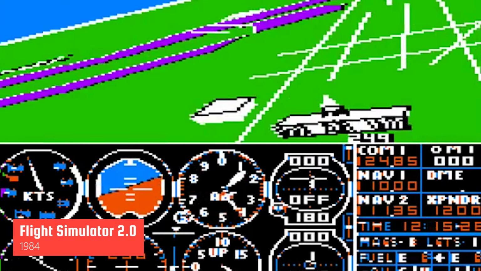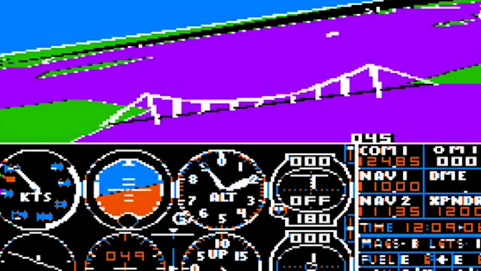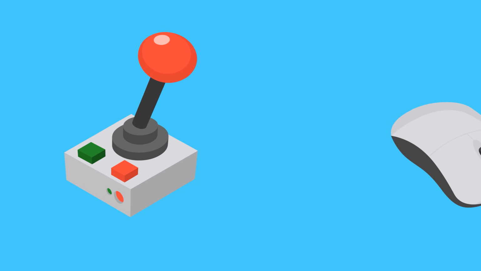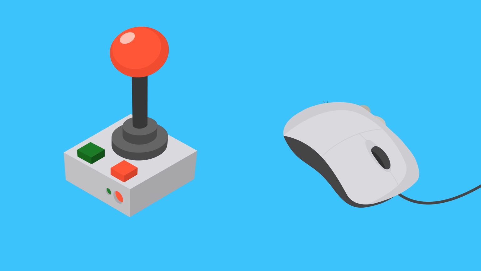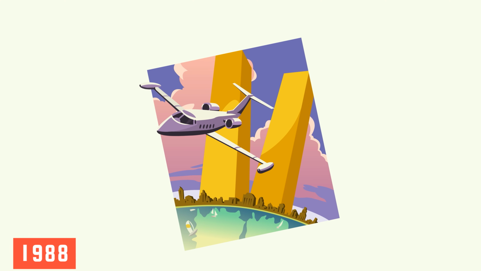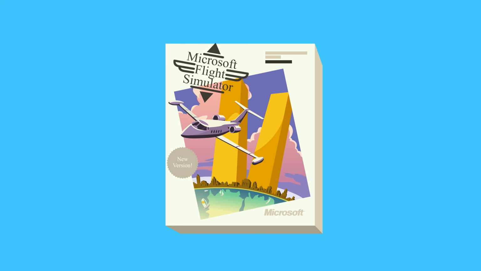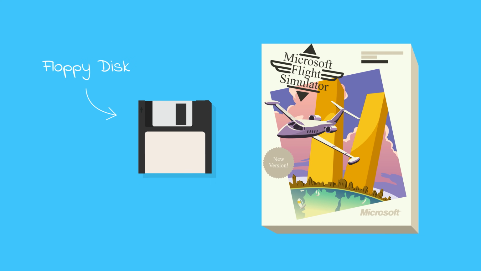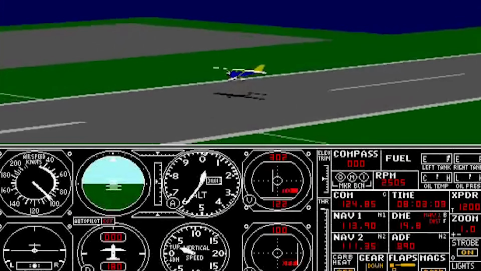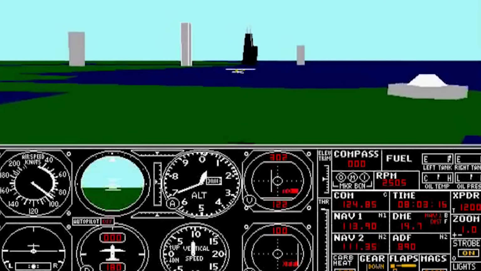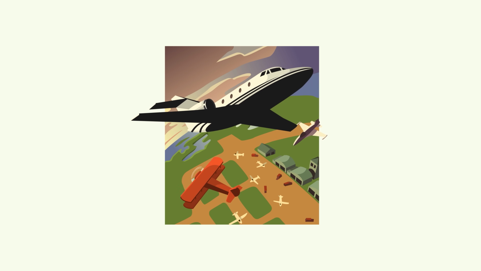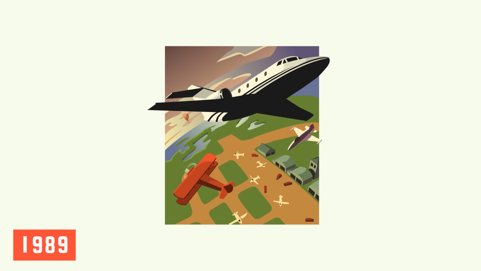Version 2.0 was launched in 1984. Minor improvements were made to the graphics and the game's precision. With version 2.0, it was also possible to use a joystick or a mouse. In 1988, Microsoft released version 3.0. It came in a box with a floppy disk inside to play the game. Version 3.0 added new airports, had higher frame rates, better graphics, and it was finally possible to use external camera angles.